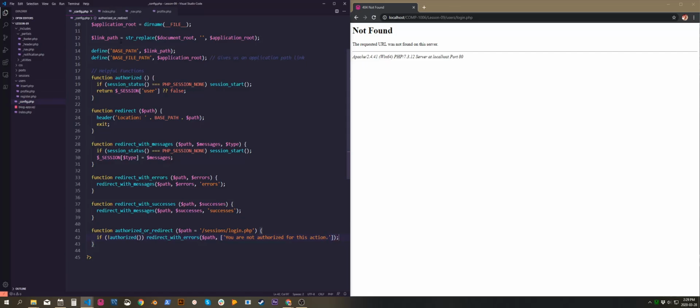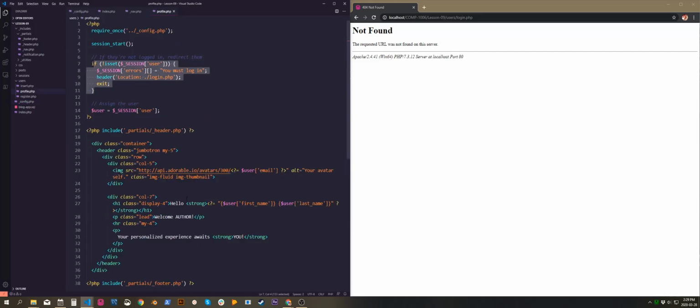There we go. We have 6 nice, helpful functions that will make working with our pages a lot easier. Why don't we go update our profile page with one of these functions to make our lives simple? So instead of needing all of this stuff, we don't even need the session start because the function already calls it.